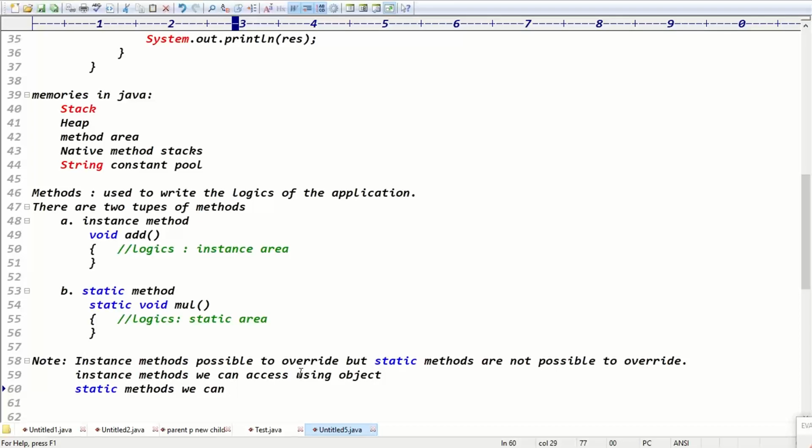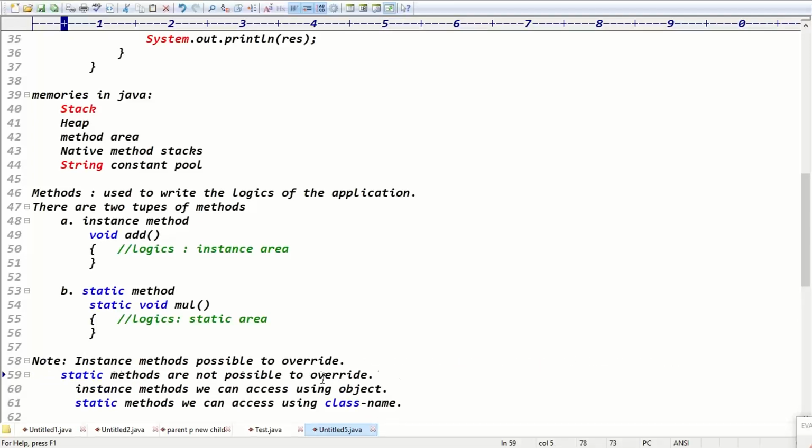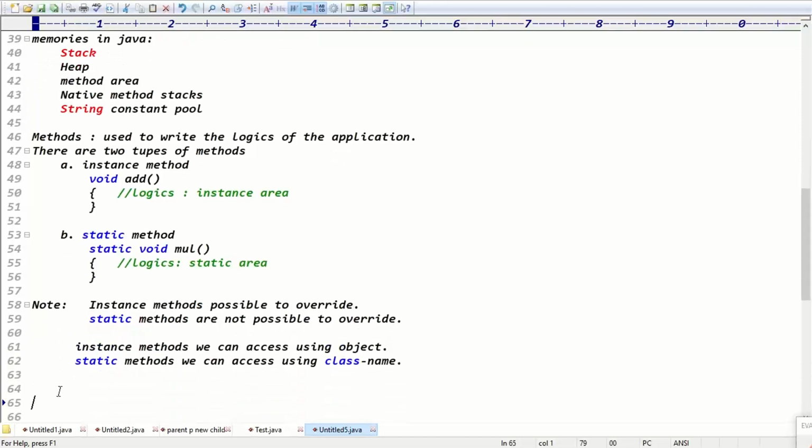Static methods we can access using the class name, right? The two points, guys, basically: instance methods are possible to override, static methods are not possible to override. That's the first point. The second point is, instance methods we can access using the object name, and static methods we can access using the class name, right? That is fine, guys. But you understood at least that.